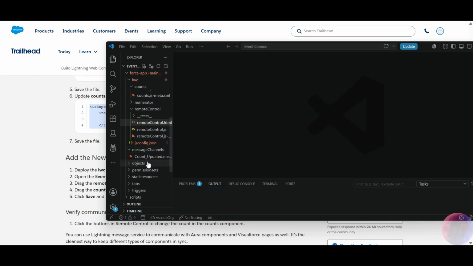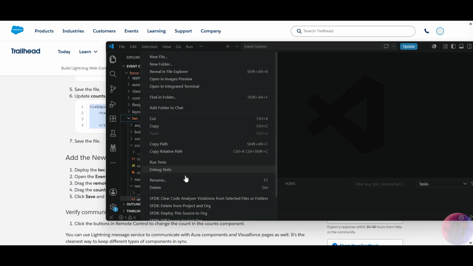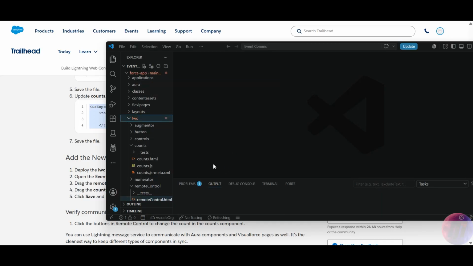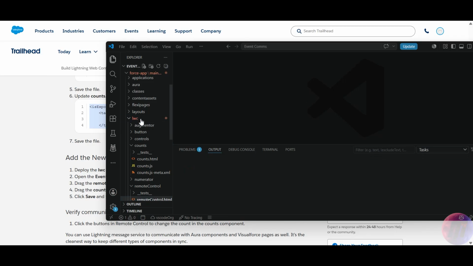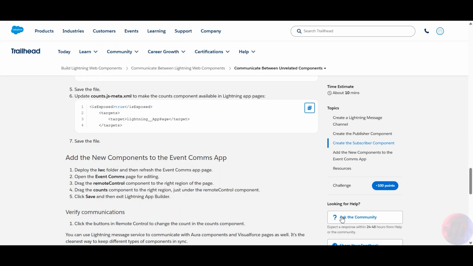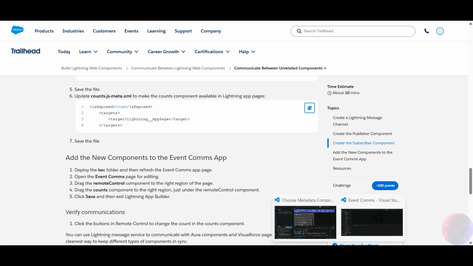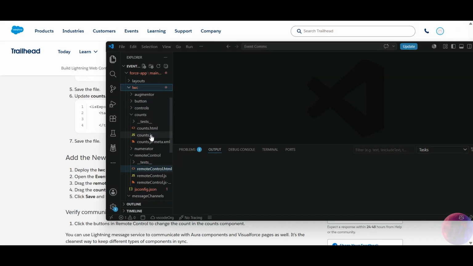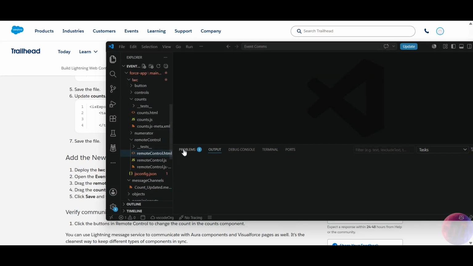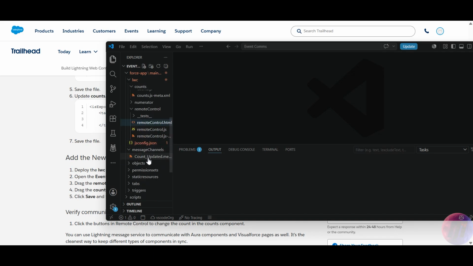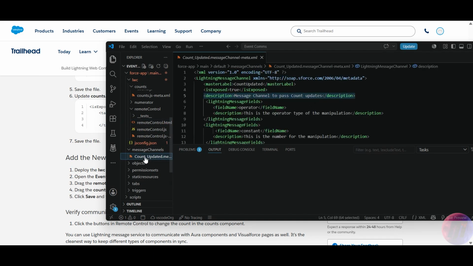Okay, so what we did was let me deploy all of these. Deploy this source to org. Let me deploy it again. Okay, so just to let you know what is happening here, first we created a channel, and in the channel we have created two fields, operator and constant.